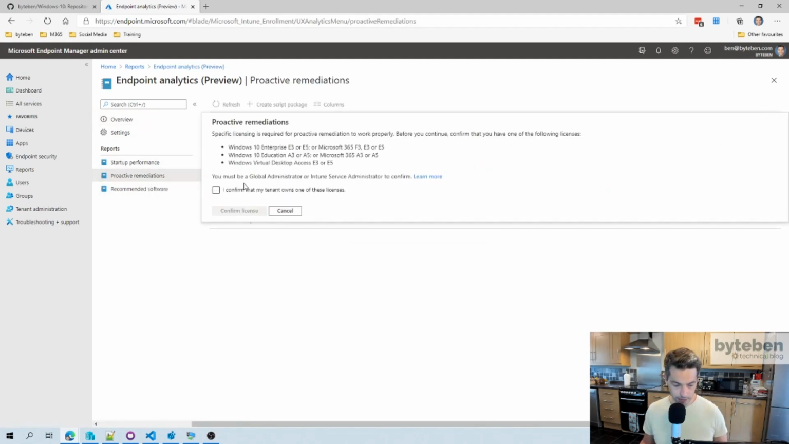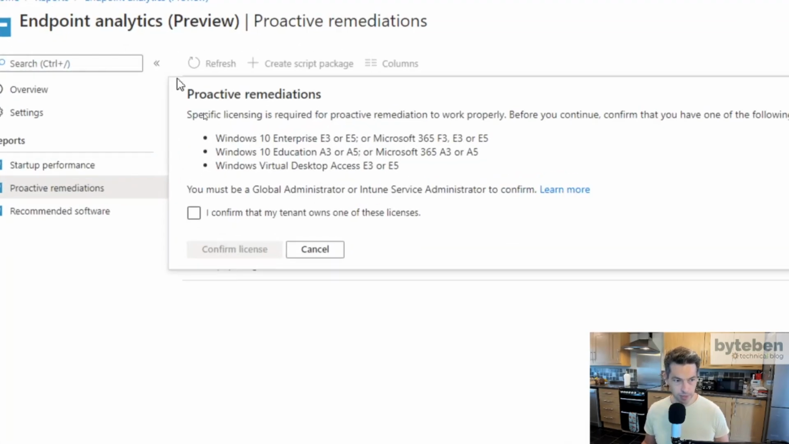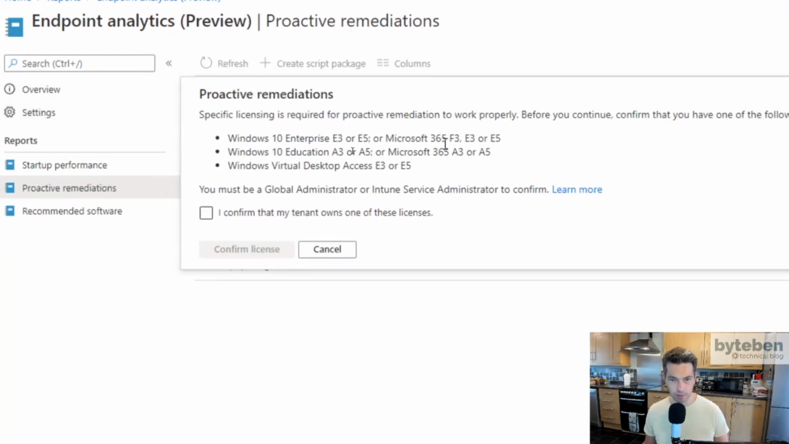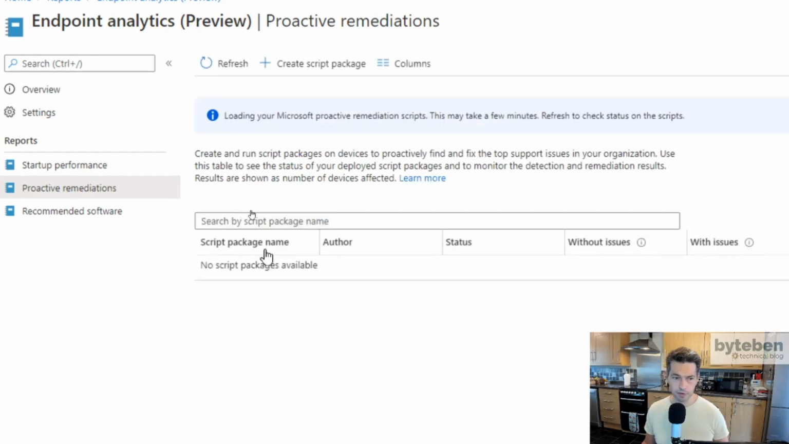And there we go. So to get started with proactive remediations, again, it gives you a bit of an idea of what's required licensing wise. So there we go. It's Windows 10 Enterprise, Education, E3 or A5 or A3 or F3, Windows Virtual Desktop E3 or E5. And you have to be an Intune Service Administrator or Global Admin to switch this on. So I'm going to say confirm license.